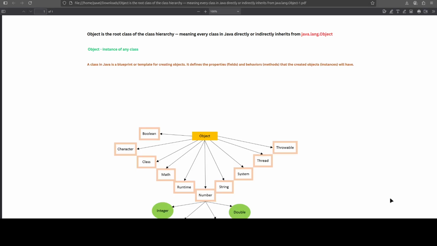All right, so let's look at the object and some definitions I prepared for you. The first one is the official definition, the most understandable I found. It says that Object is the root class of the class hierarchy, meaning every class in Java directly or indirectly inherits from java.lang.Object. It means that Object is the very top unit in Java, and everything in Java comes from Object.